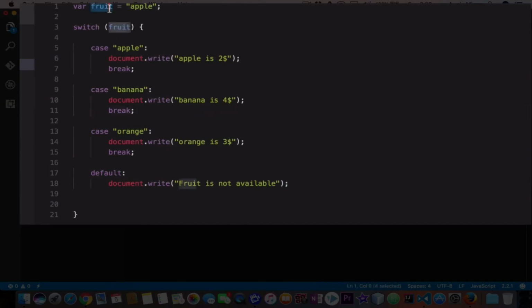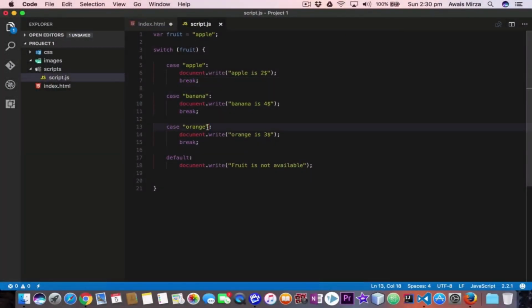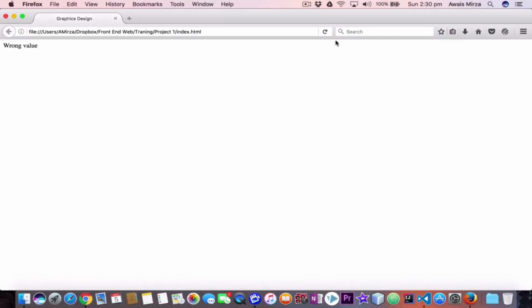We have the variable on the top which has the value of apple. We're starting a switch statement. We typed in an expression which is a variable name, and then we got these three cases, actually four cases. The fourth one is the default. The first case says if the value of the fruit is equal to apple, then execute this statement, document.write apple is $2, and then break the switch statement. Now let's save it and run the code.